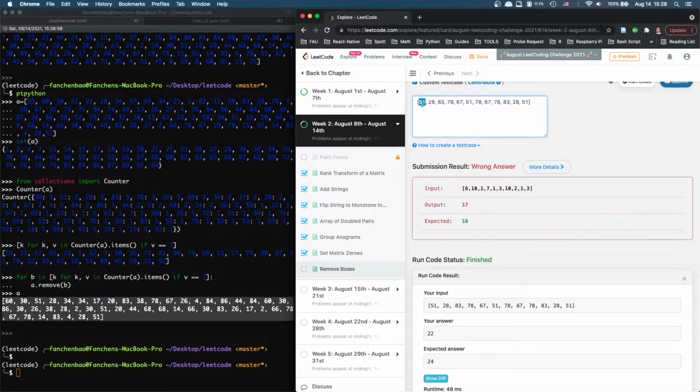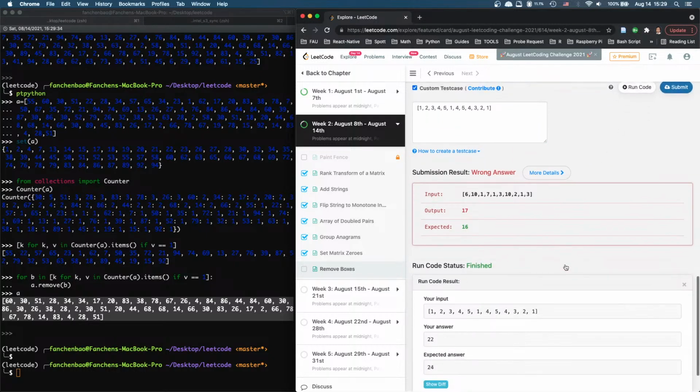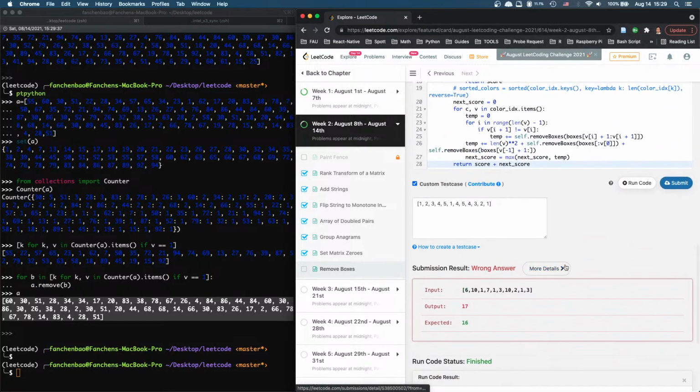I'm gonna turn them into different numbers. 51 will be 1. 28 will be 2. 83 will be 3. 78 is 4. This will be 5. Wait, 78 is 5? No. Oh, 78 is 4. This is 5. Alright. Yep, so we have 1, 2, 3, 4, 5.